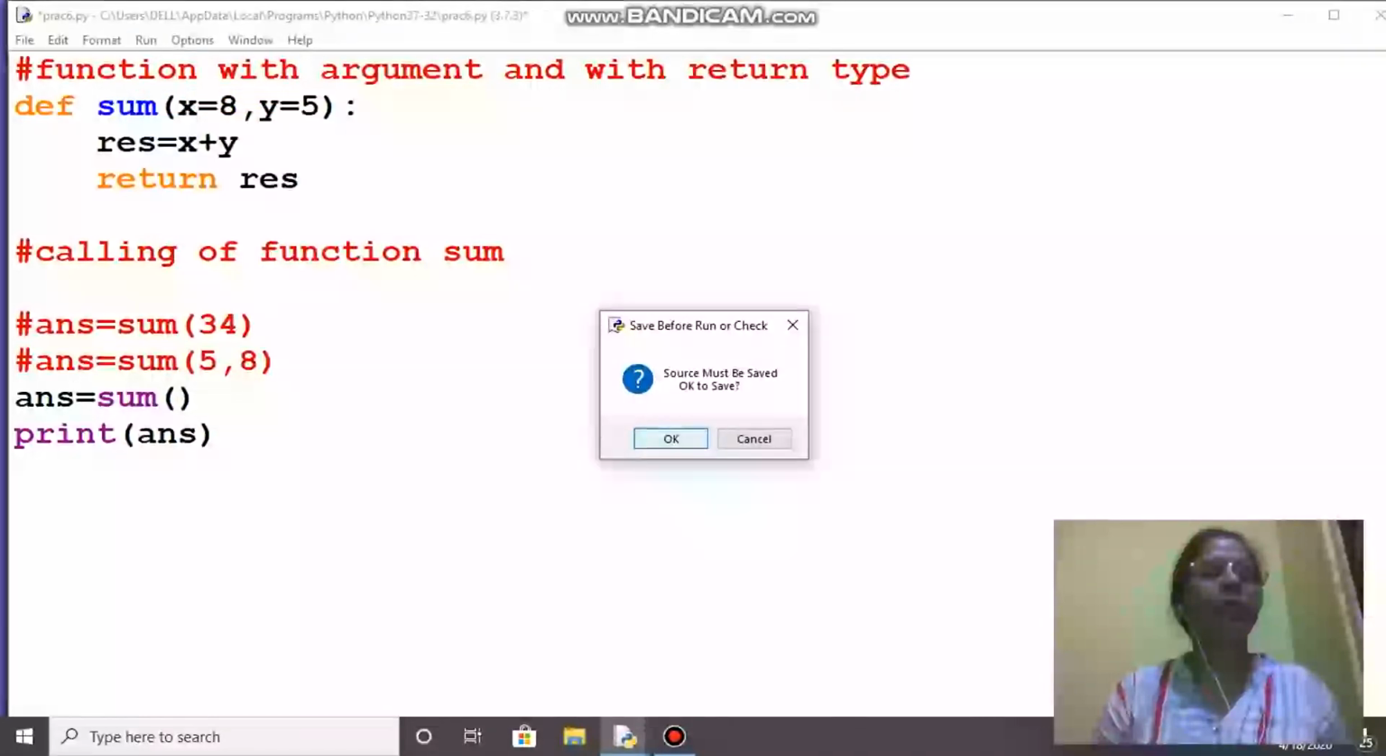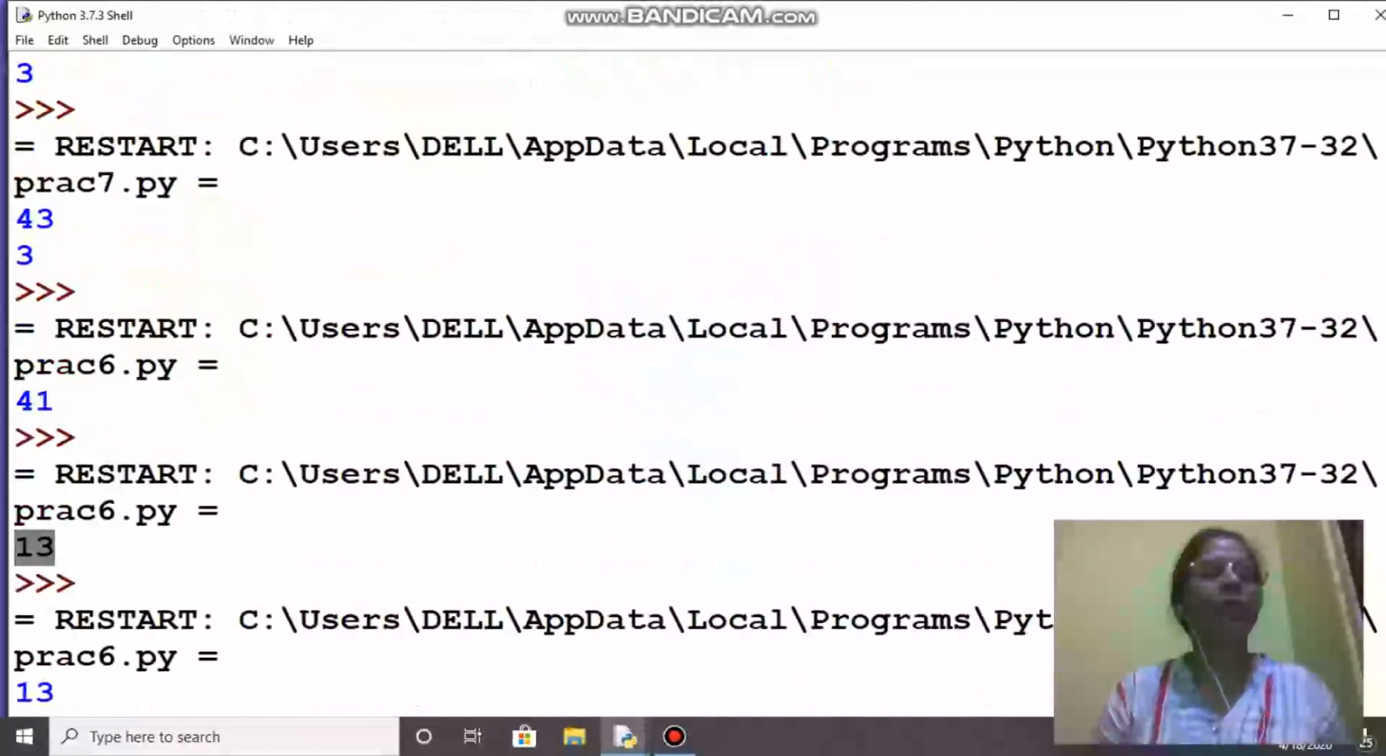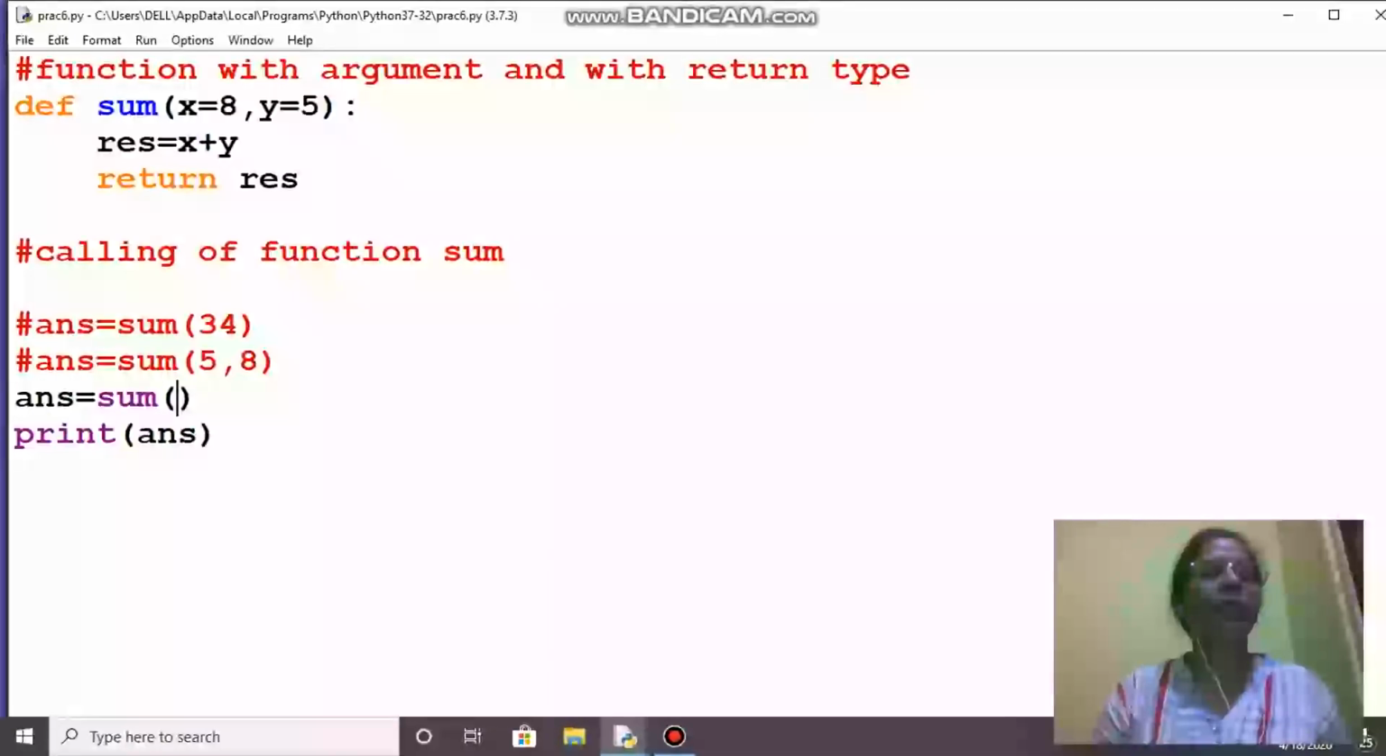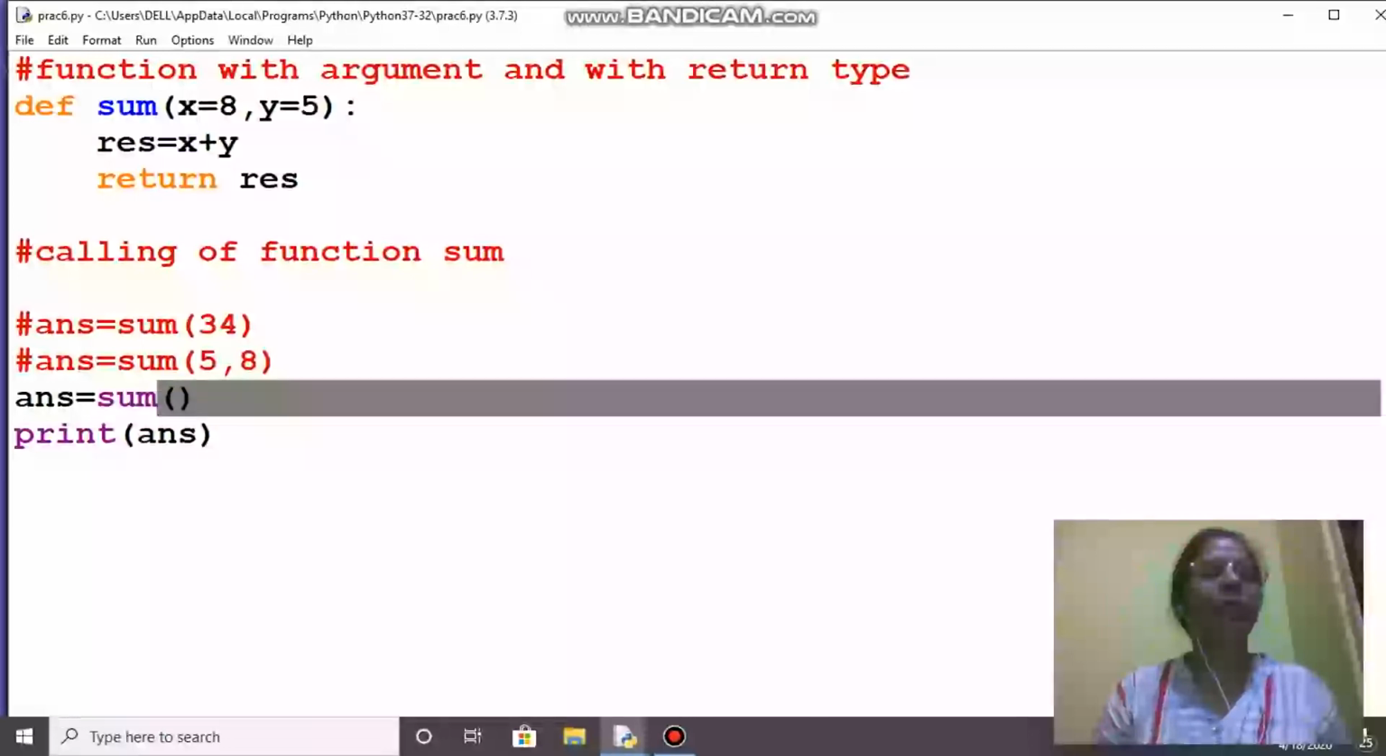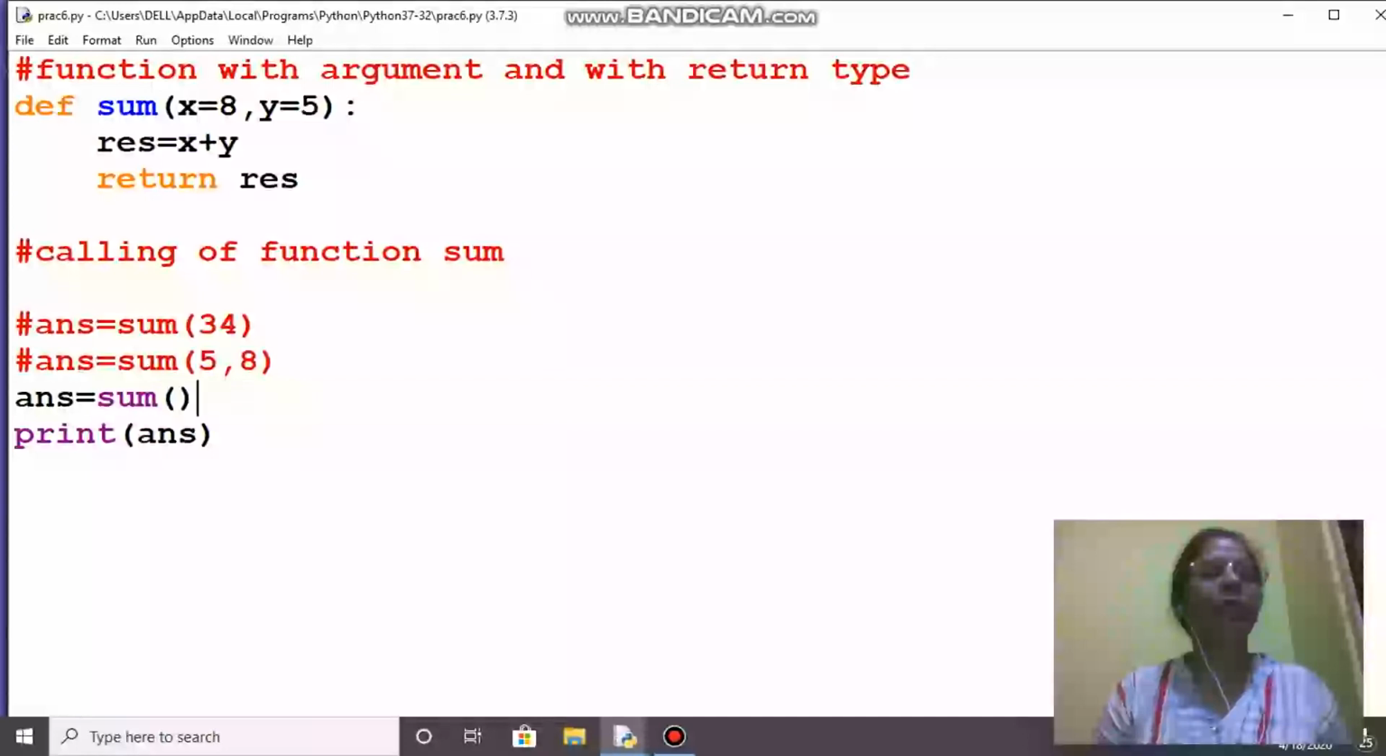I'll be running this and let me see what happens. It is giving 13, which is correct according to the expectation. It is taking the value from the default argument. So this way you can create default arguments and execute. Either all arguments can also be created as default. You have seen 3 examples: in the first only one data is passed, in the second 2 data, and in the third no data is passed. This is happening due to the default argument.